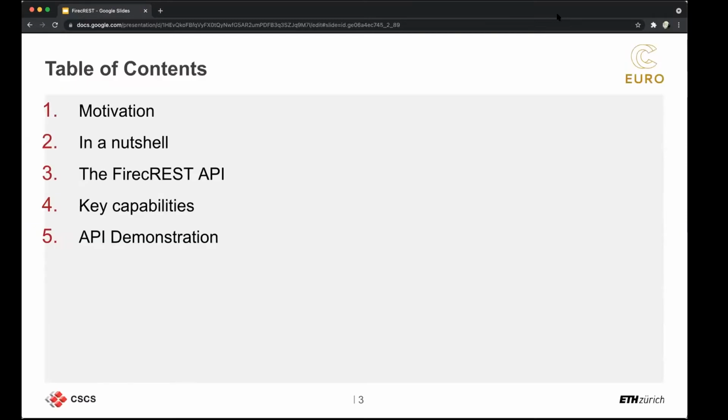Okay, so the table of contents is very straightforward. First, I'm going to start with the why. Then I'm going to give you a very brief explanation of what FirecREST is. Then I want to show you the API itself, so we're going to browse through some of the documentation.